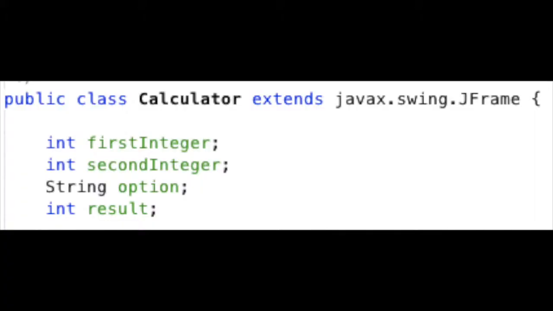Before we get on with the code, I want to show these 4 variables that I've created. One is an integer called first integer, which will be the first number inputted into the calculator. Another integer called second integer, which will be the second number inputted into the calculator. An integer called result, which is quite self-explanatory. And also, I've created a string called option. Whenever one of the operator buttons is pressed, option is set to the text that's present on the button. That's what will be used to determine which of the operators is going to be used in the calculation.